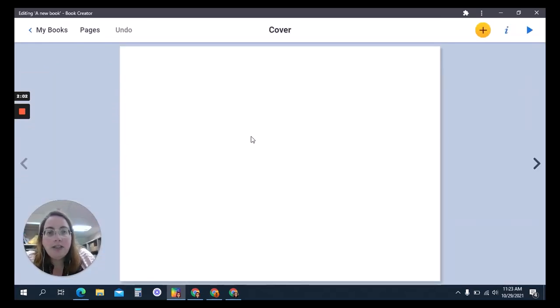So I've already put in the text for the book, but I'm going to show you how to put in text as well, of course. So let's start with a cover. The book that I chose to do is The Ant and the Grasshopper. So I'm going to get some images straight off that I can put on the cover.